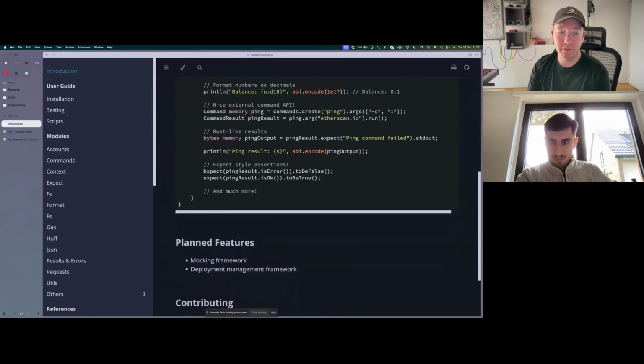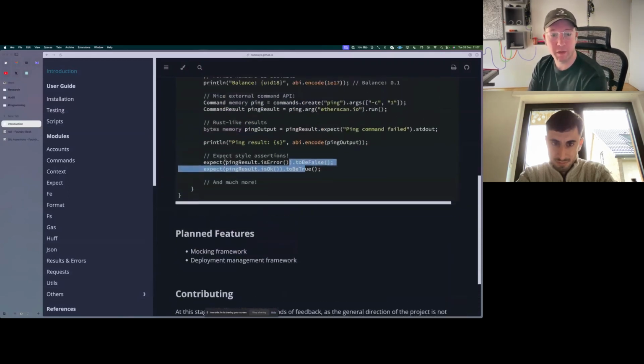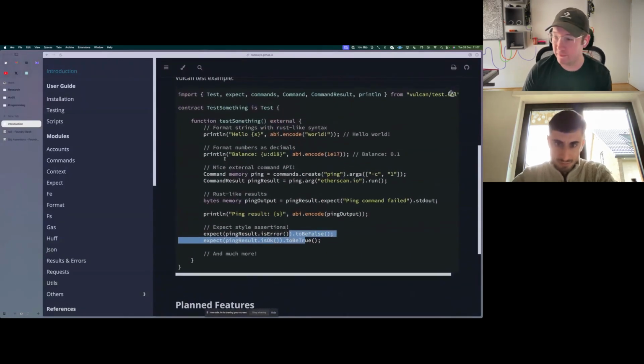We also have Jest-like assertions, if you're familiar with the JavaScript world, in which you can say I expect a certain thing to be false, or to be true, or to be equal to something else. That's more or less the justification for all this. It's basically offering a nice API to work with, and maybe we can go into specific modules.